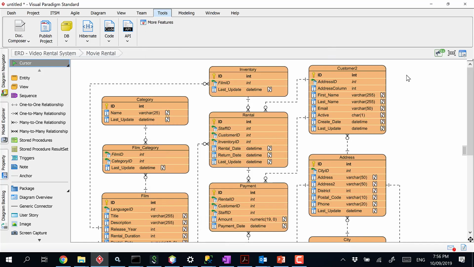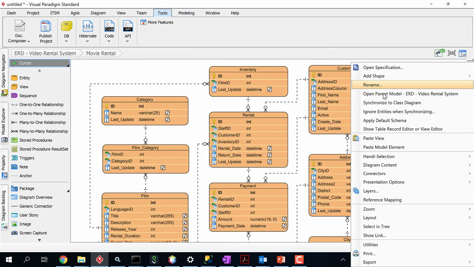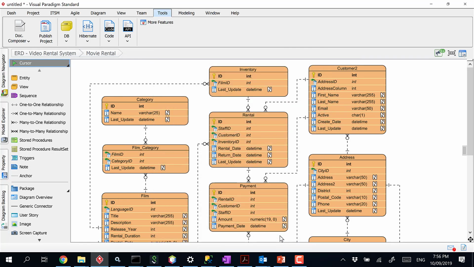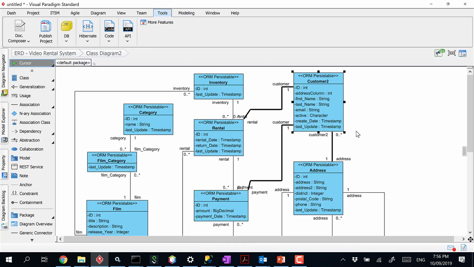Sorry. Synchronize to class diagram. I think if I choose this one, yeah, see here, class diagram generated from the entity diagram. This is just to tell you, these are two sides of the same coin. This is the same thing, class diagram and entity diagram.